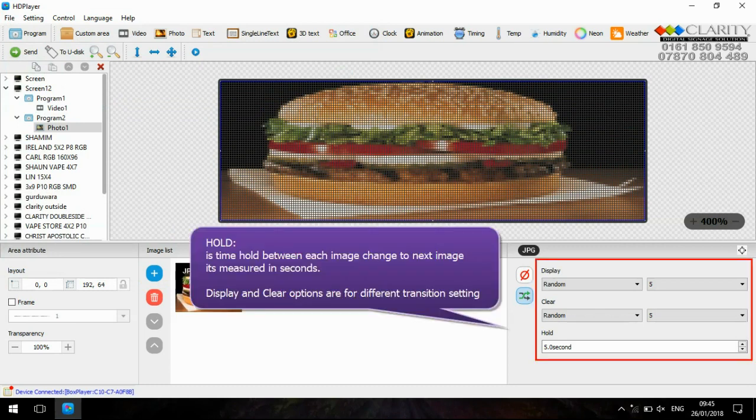Hold time is the time to hold between each image before changing to the next image. It's measured in seconds. Display and clear options are for different transition settings.